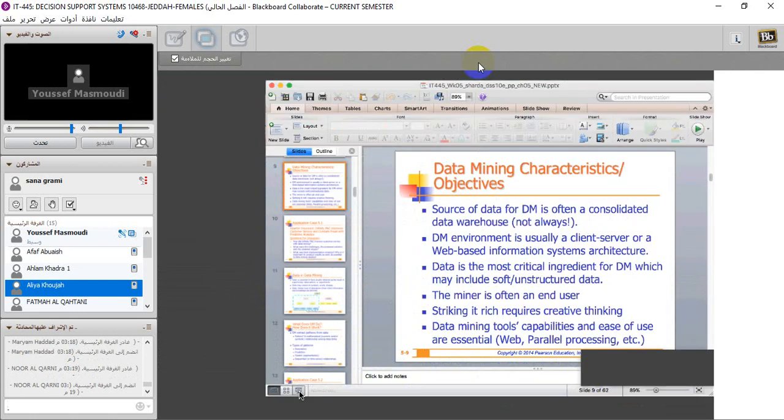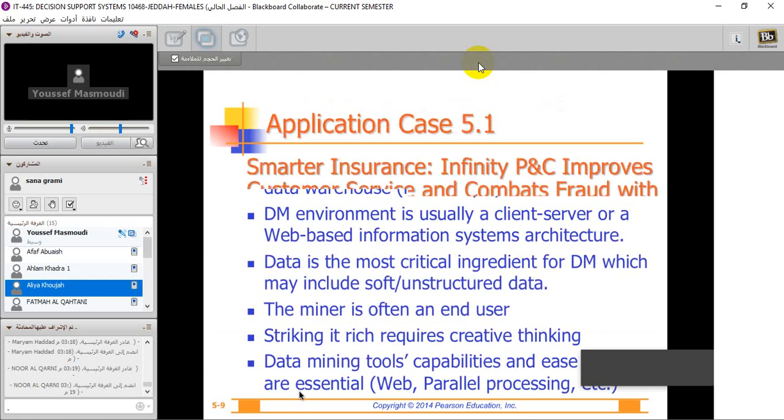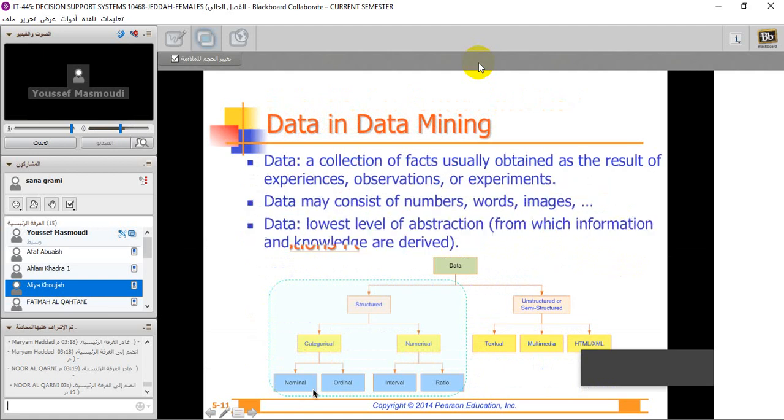Striking it rich requires creative thinking. Data mining tools' capabilities and ease of use are essential, like web, file processing, etc. Application case. The data in data mining.